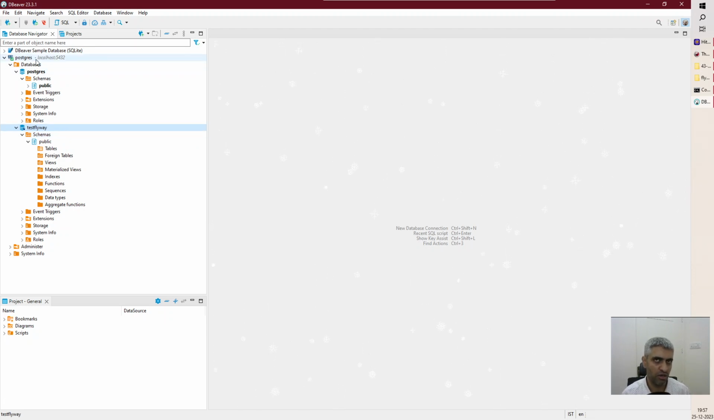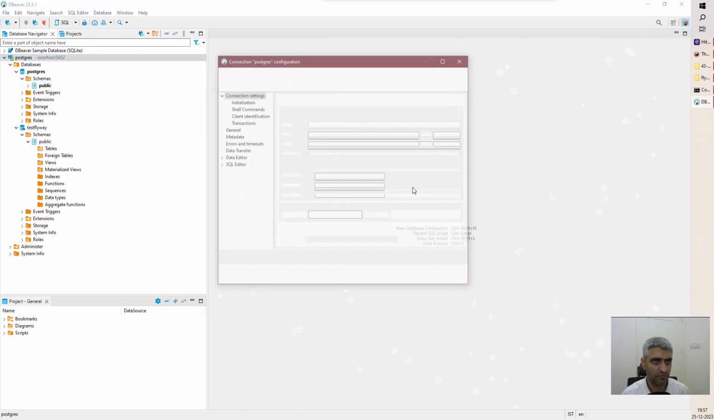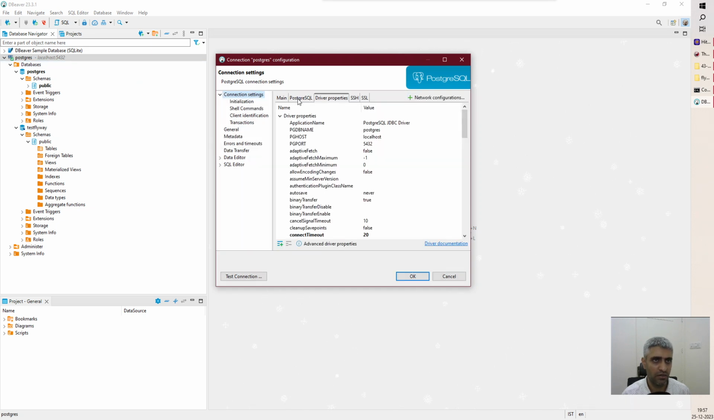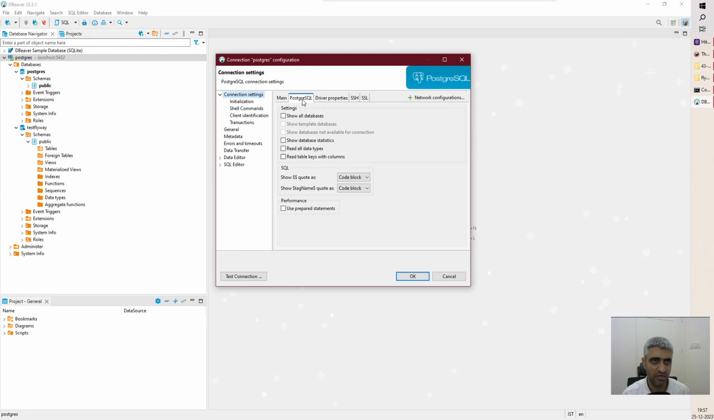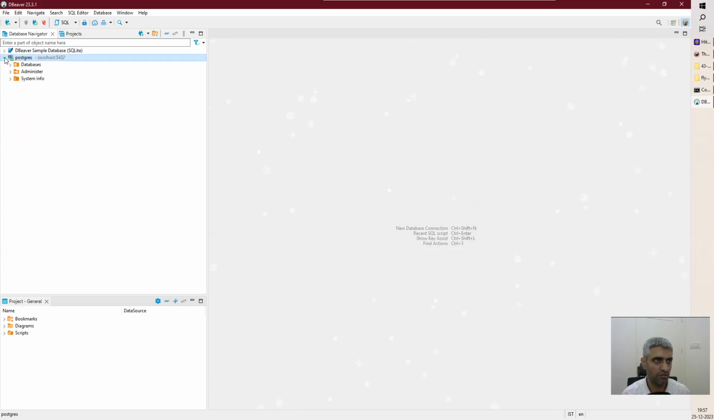There's one thing that you want to do if you're using DBeaver, which is right click on the connection and click on edit connection. And here you want to go to the PostgreSQL tab and click on show all databases. Click on OK. So it says, do you want to reconnect? Yes, I do. And yeah, now we are all set.